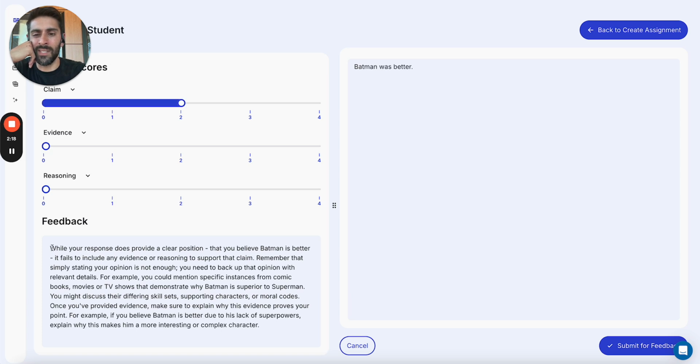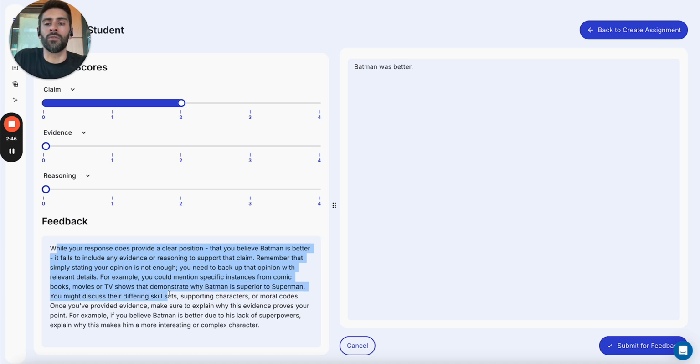I see here this is a little bit longer than what I was expecting. It is true that the student technically does have a claim that meets the standard for a 2. They did put a direct answer in a complete sentence. That is technically correct, although I would have loved more words. But really, this is a little bit longer than I want, and I like to prompt students with some thinking questions or examples. The language also seems to be at a slightly higher level than what my students might be looking for, like supporting characters or moral codes.